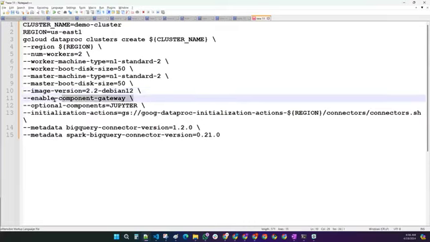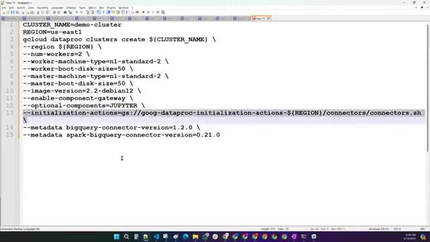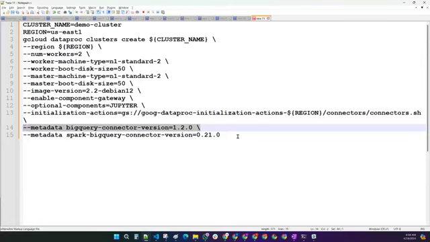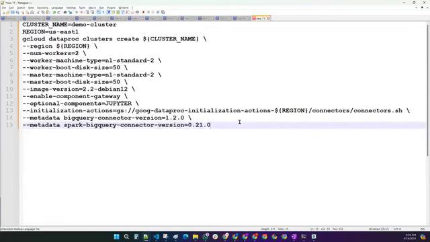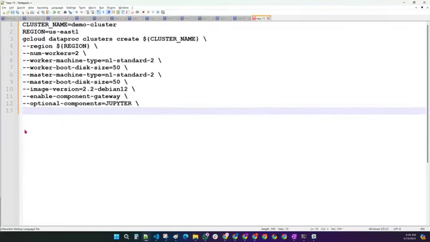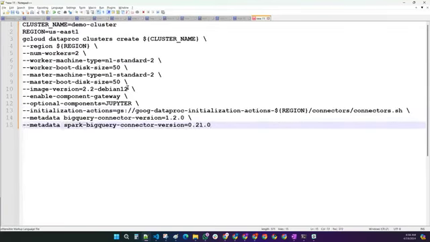Then enabling the component gateways. If you wanted to have optional components, you can add them here. If you have any initialization actions, you can add them here. And if you have any other metadata, you can add it here. These are extra things that I have added here, guys. Without this, the cluster also gets created. It's only for you to understand that. You can also add initialization actions, connectors, and metadata in the Cloud Shell.